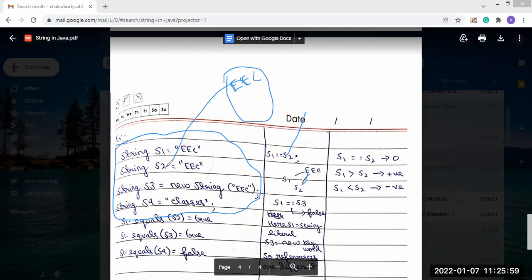So the reference will be sent to S2 also. So S1 and S2 both will point to the EC. Both will point to the memory location in which the EC value is stored. So that's why they are equal. So S1 equal to S2 will be true.